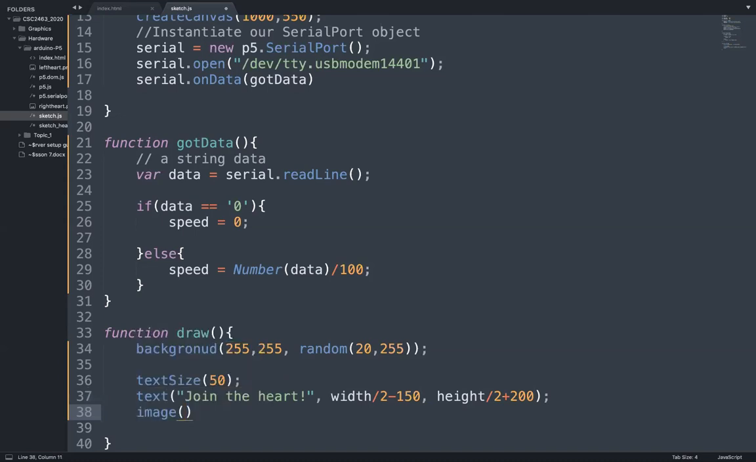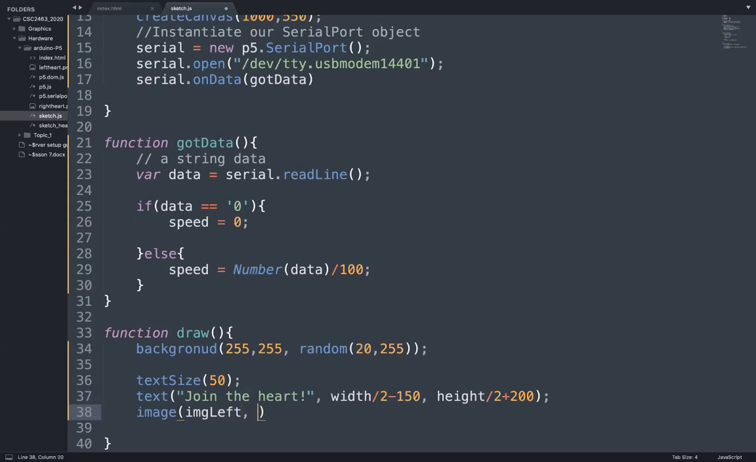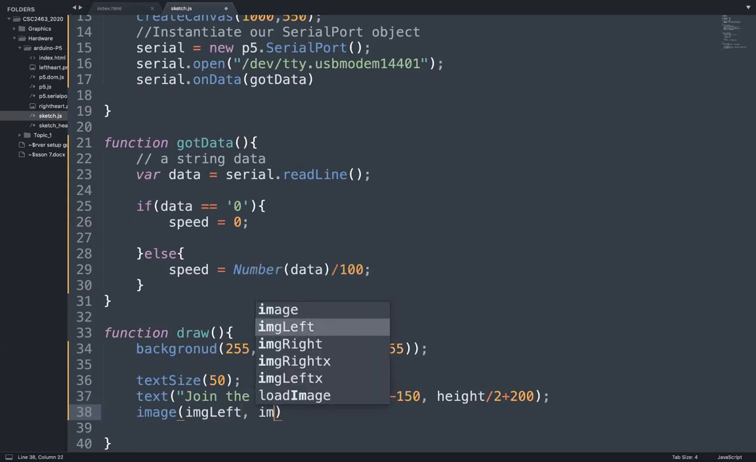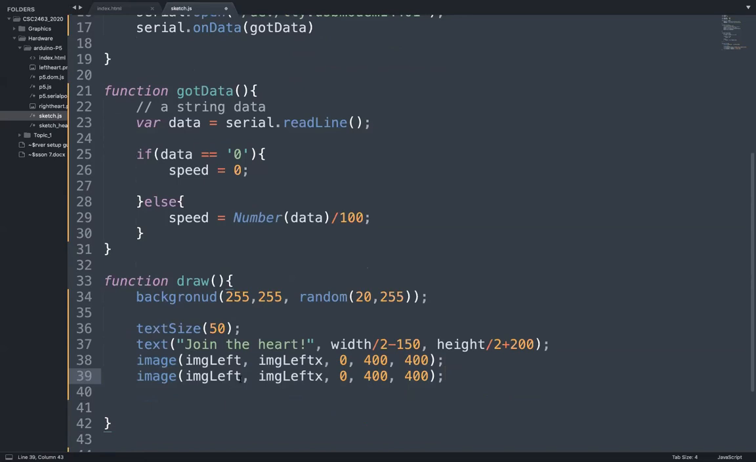And then we have the image left, at left X, 0, 400, 400. And then I have the same for the right image.